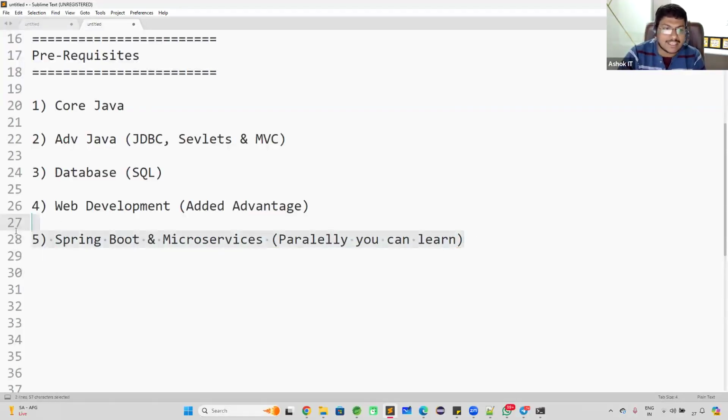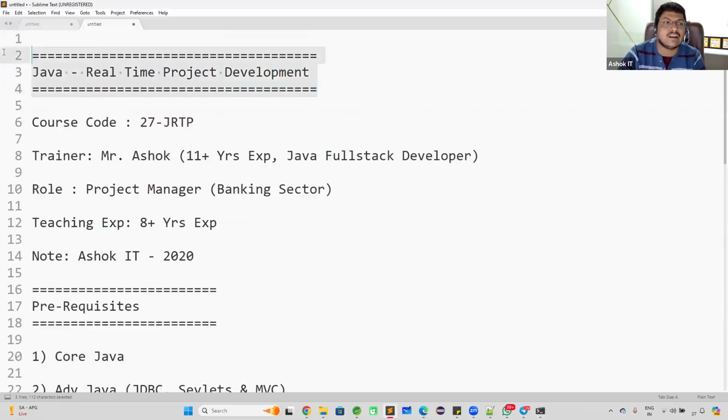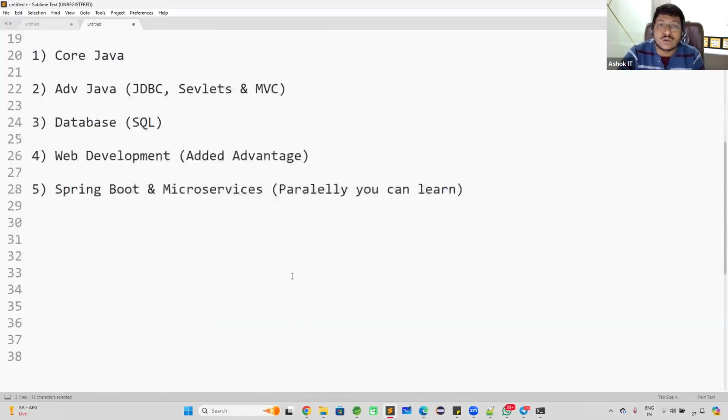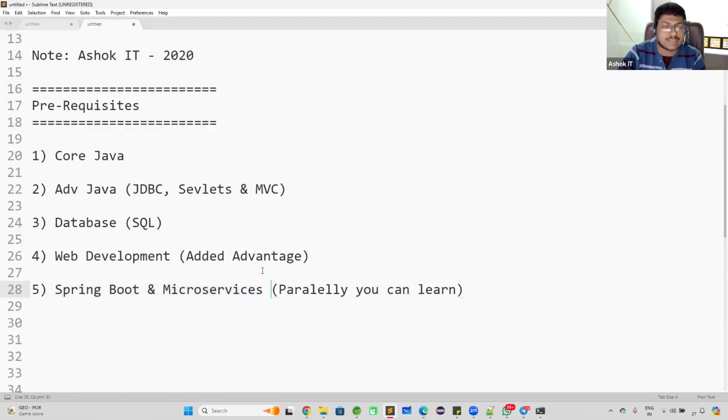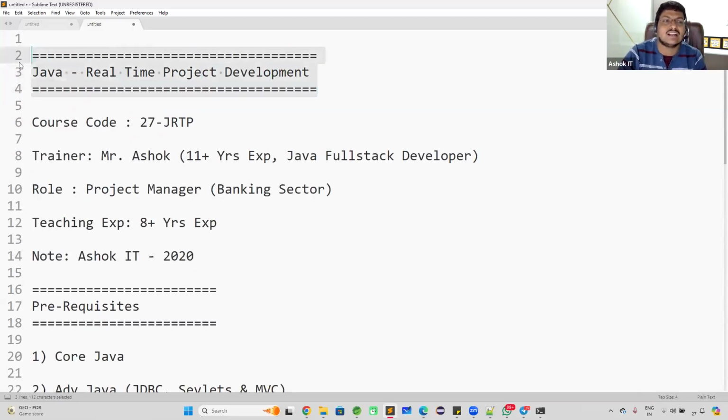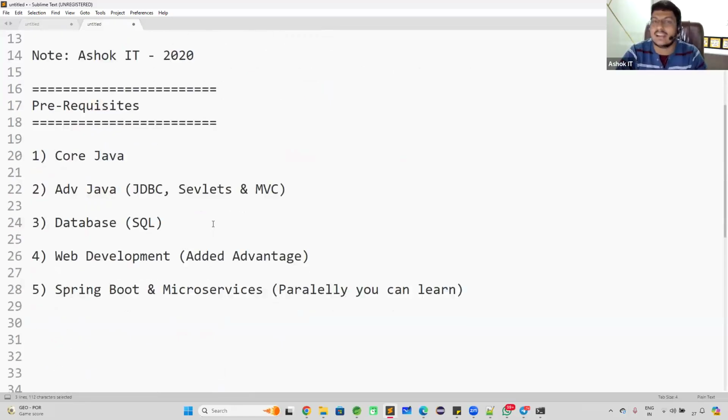If you attend my Spring Boot microservices and the Java real-time project, you are equal to 3 to 4 years of experience as a Java developer. That much content you are going to learn. But if you don't join the Boot microservices course, you can't understand the project development. I suggest you join both courses parallelly, guys.